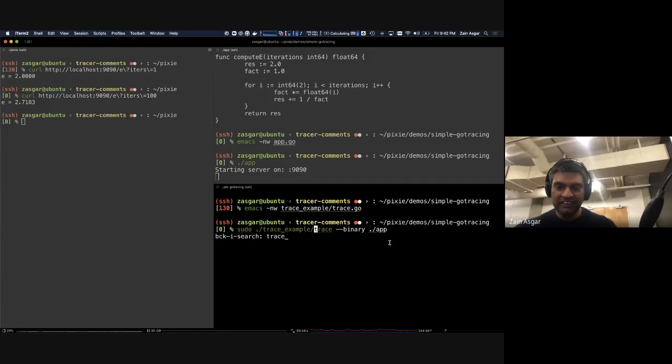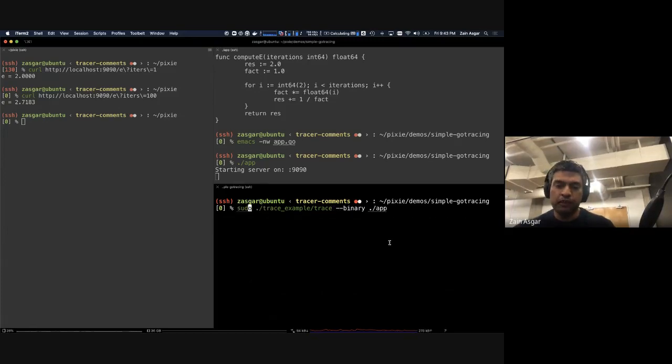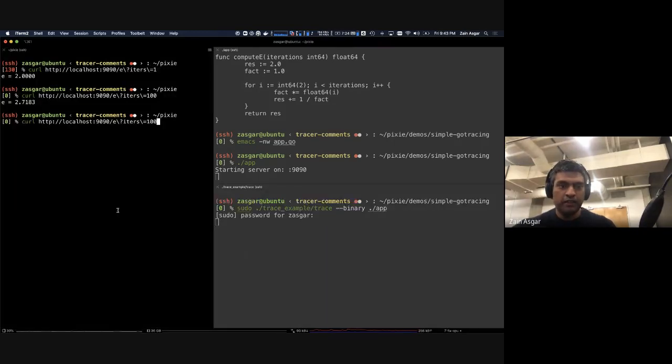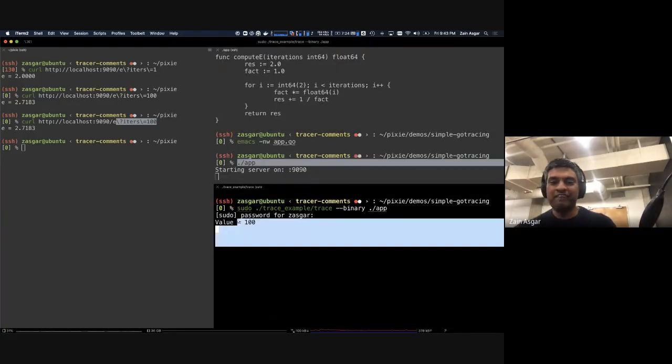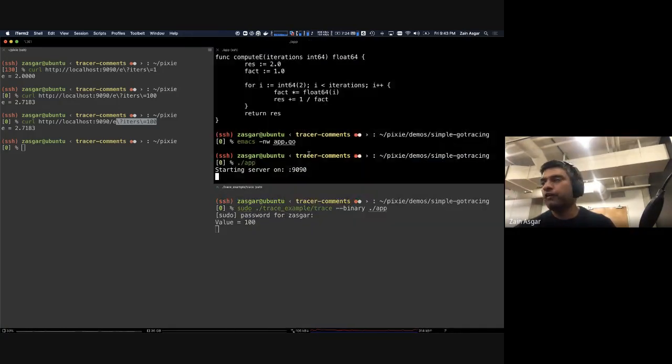So what I'll do over here is I will run the binary. I will run trace and then specify the binary that I want to insert, right? And it needs to be run as root because BPF requires root access. So I will sudo that. And here, if we run this, we should see, look, we pass in iters equals 100, and it says the value equals 100. So we actually are tracing the arguments in this application, through another binary, without actually modifying our original code.